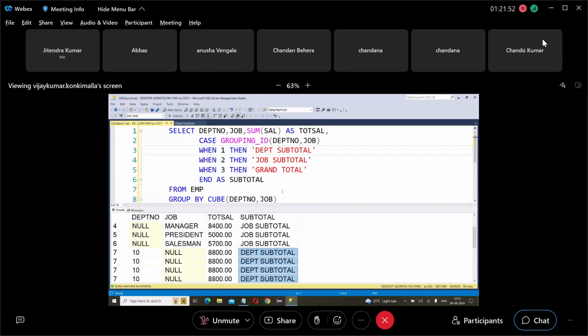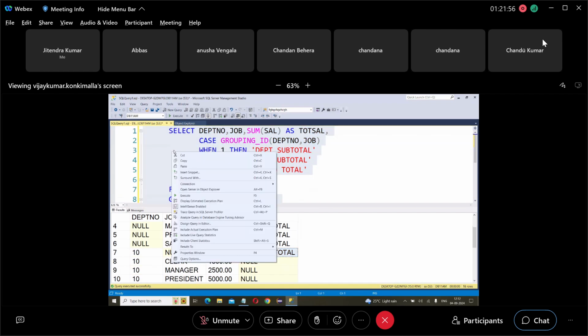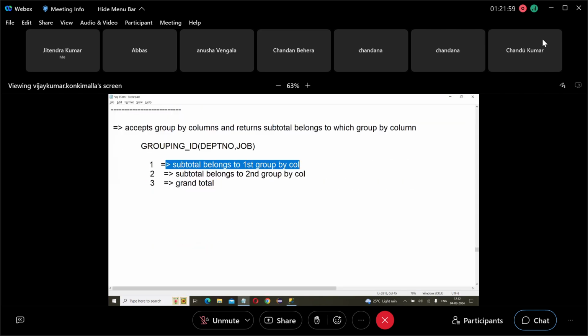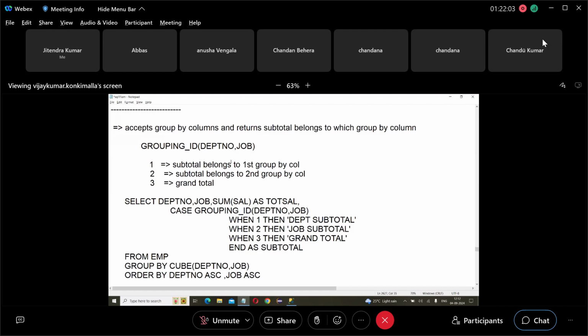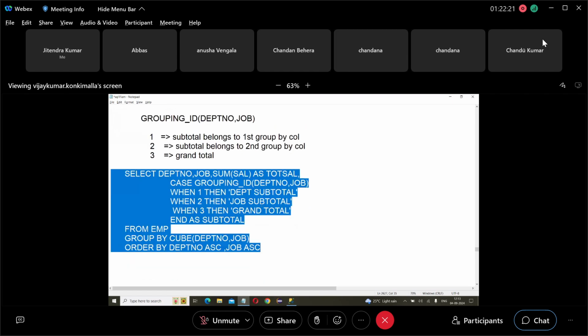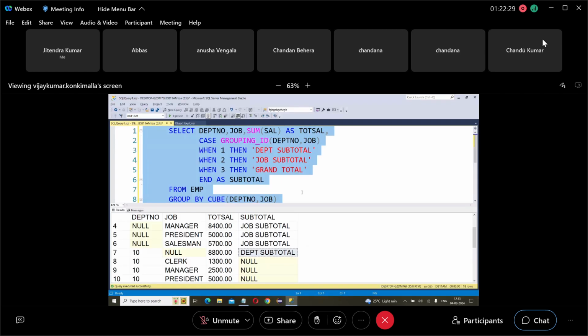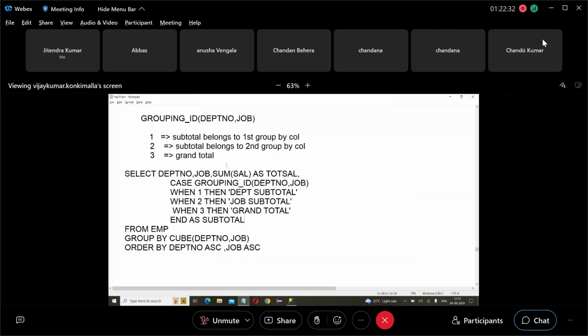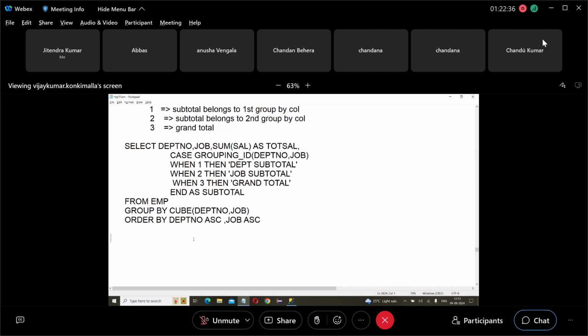So this is another place where case is useful. With this, group by is completed.